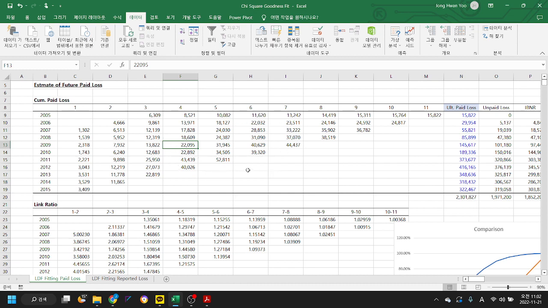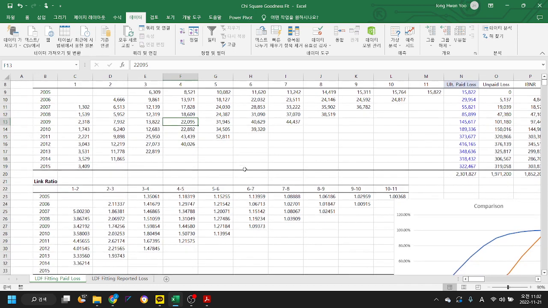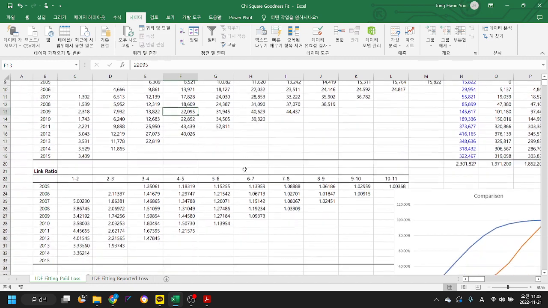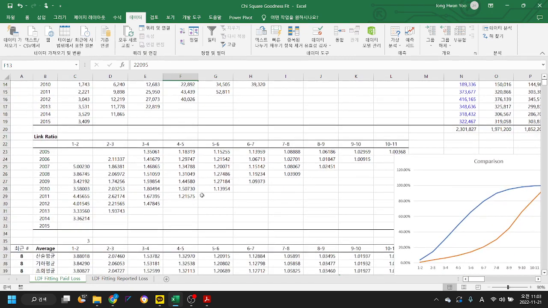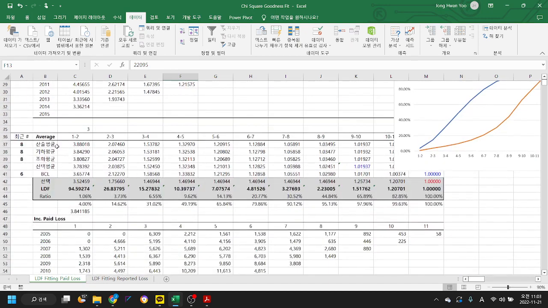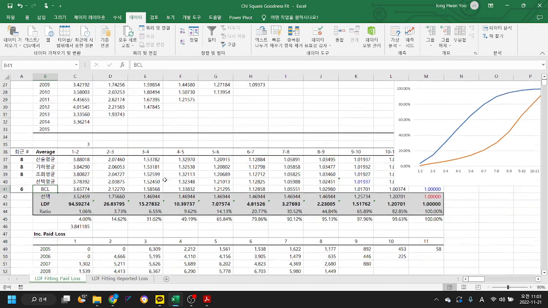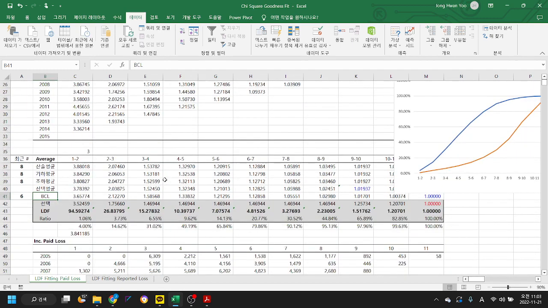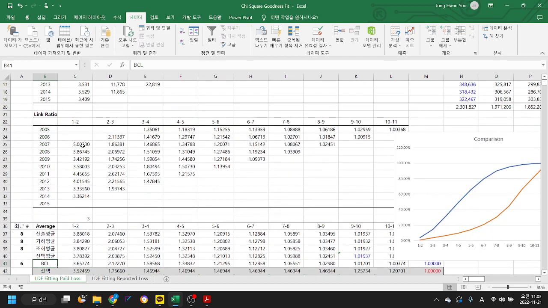the same data set. And the starting point is, when you are given this set of data, you have to look at the link ratio, which is an age-to-age factor, and take an average, like arithmetic or geometric or harmonic, and basic chain ladder, which is a volume weighted average. And here you can see some of the discrepancy.